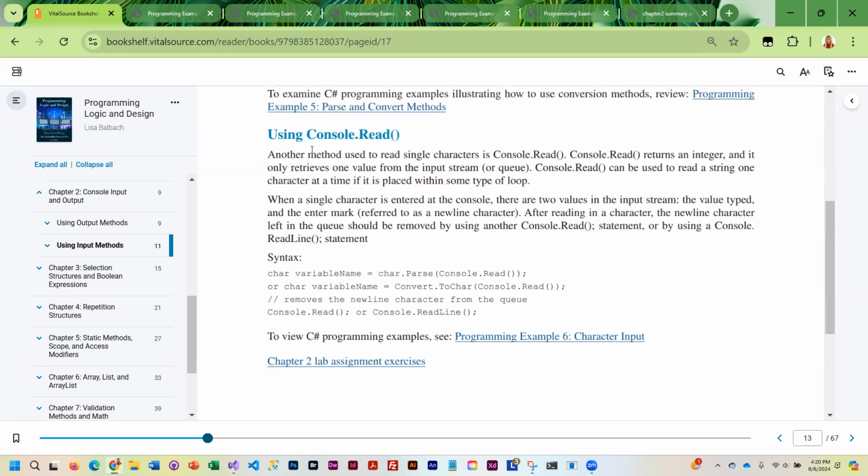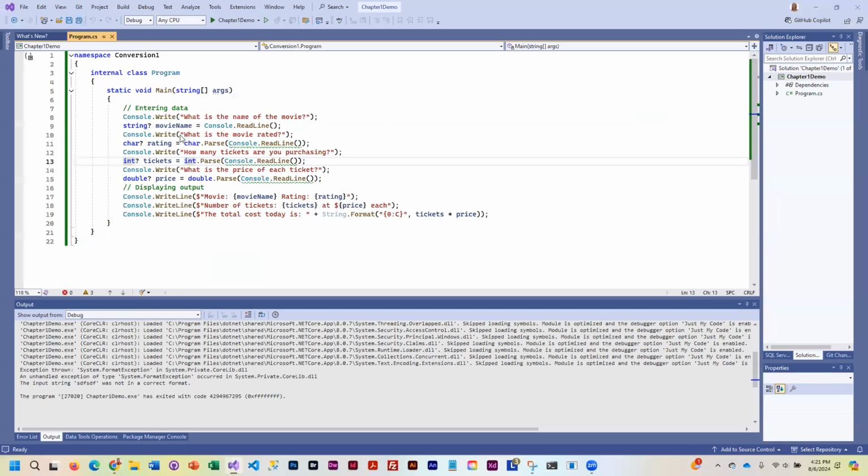So typically, if you're using console.read and you want to see what character was entered, you have to convert it. You can use character.parse or you can use convert.tochar, either one. When you read it in, that will convert it. Then there is an additional problem because the enter mark is remaining in the queue. And if you read in any data after this, it's going to read in the enter mark and be done. So that is a problem, and I can show you that here.